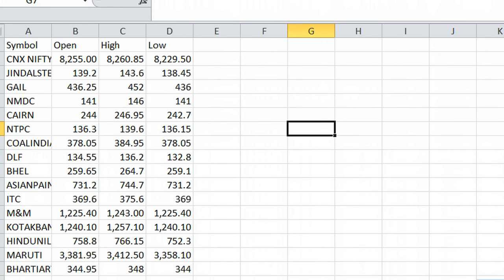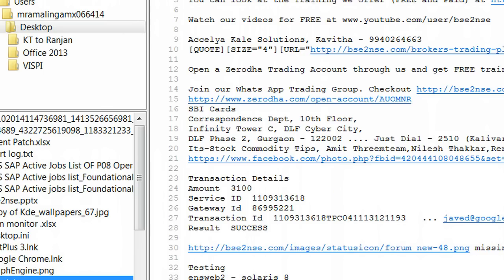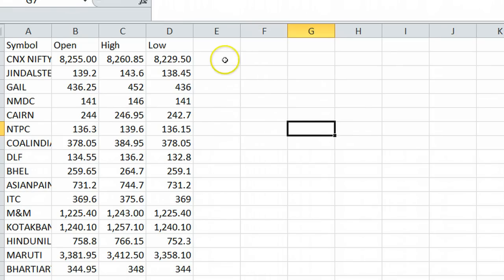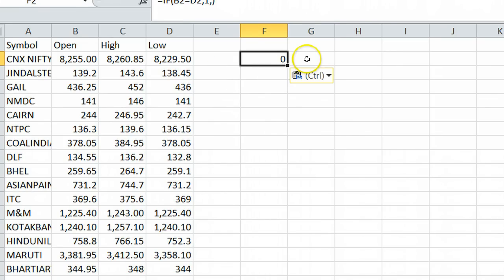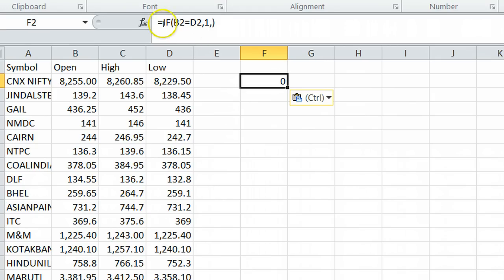And today I'm going to apply a formula. I'll put the formula in the description field here. As you can see here, I'm just doing an if condition.